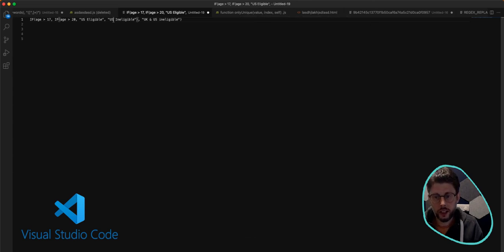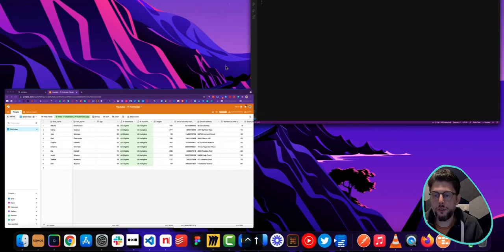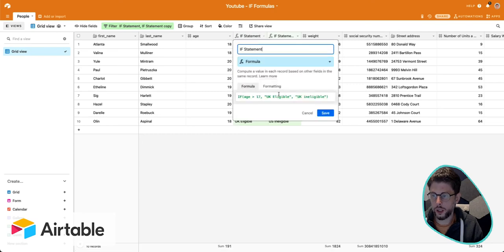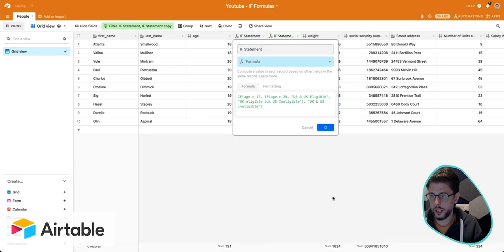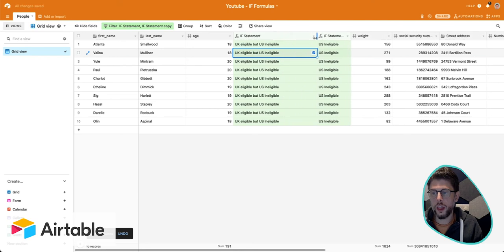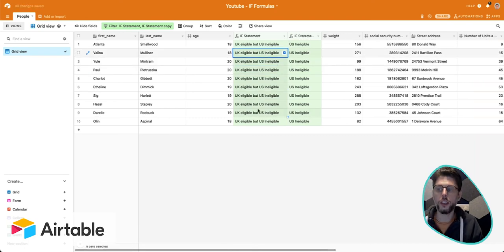And then by editing that value, we can say this person is UK eligible but US ineligible. This person is US and UK eligible. So if we go ahead and edit that formula, which is now a nested if statement, you can see that they can't drink in the States, but they can drink in the UK.